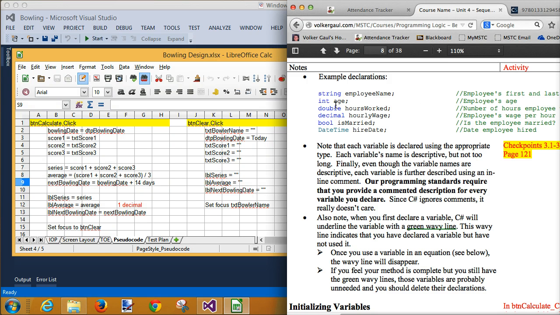An employee's age is a whole number, so that's an integer. The number of hours they worked might have decimal places. I worked 35.5 hours yesterday. Decimal places, that's a double because it's not money. Your hourly wage, however, is money, so you store that as a decimal type. Is the employee married? That's either a yes or a no. Boolean field. That's an example.